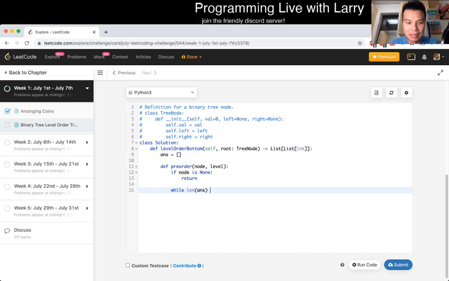So while the length of answer is less than level. So yeah, this should only happen at most once, and you could prove that to yourself at home. But I usually just use these while loops because then I don't have to prove it during a competition or something like that. Of course, it's slightly slower, but it's not that much of a big deal. In an interview, you might think about that though.